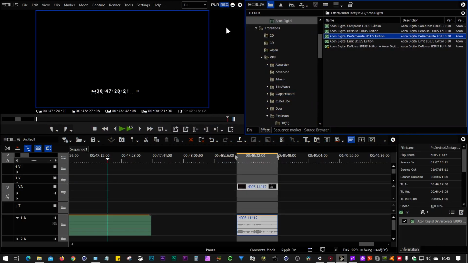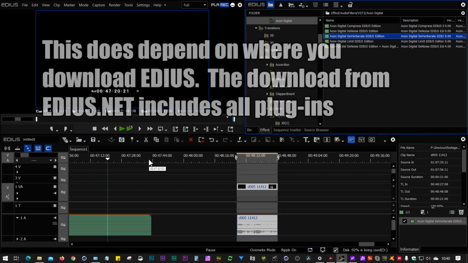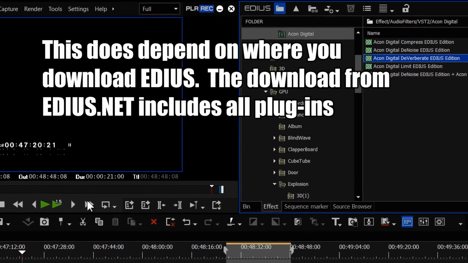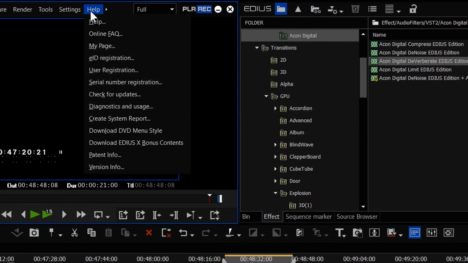So once you've installed Edius X, Vitascene, the audio effects and New Blue Titler aren't installed, and you have to download them separately. They're not part of the main Edius download. Easiest way to get them is to go up to the Help heading and choose Download Edius X bonus content.